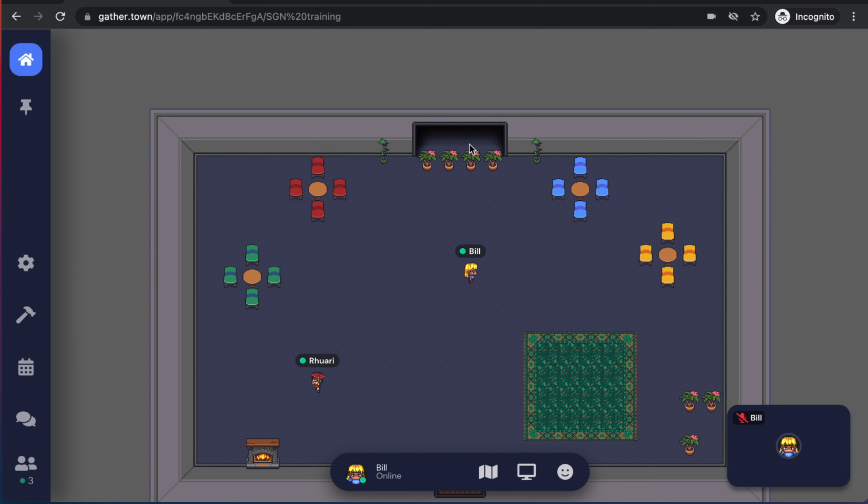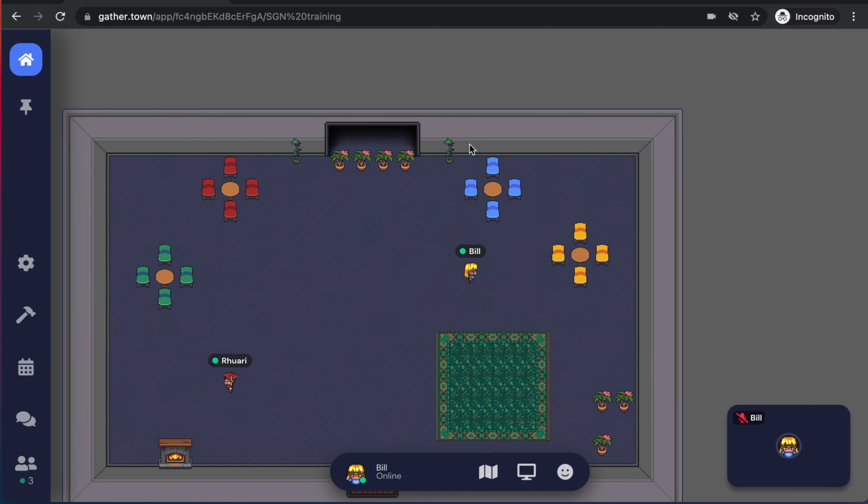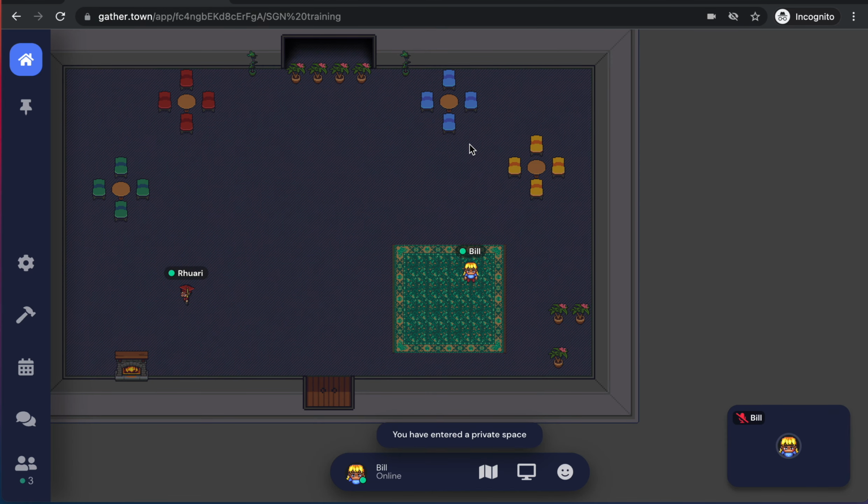So I'll just show you how it works though. So Bill, if you just move around the board, you will find there are some private spaces. See down here, you've entered a private space. So there's no one else in there with me at the moment.